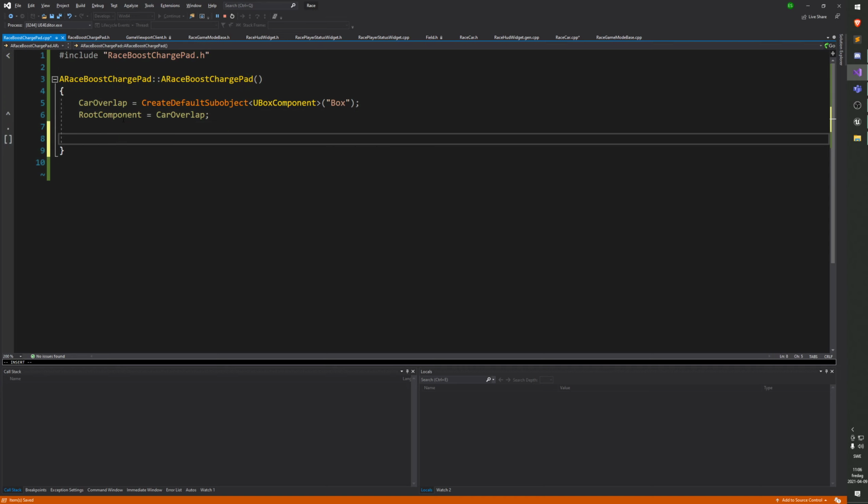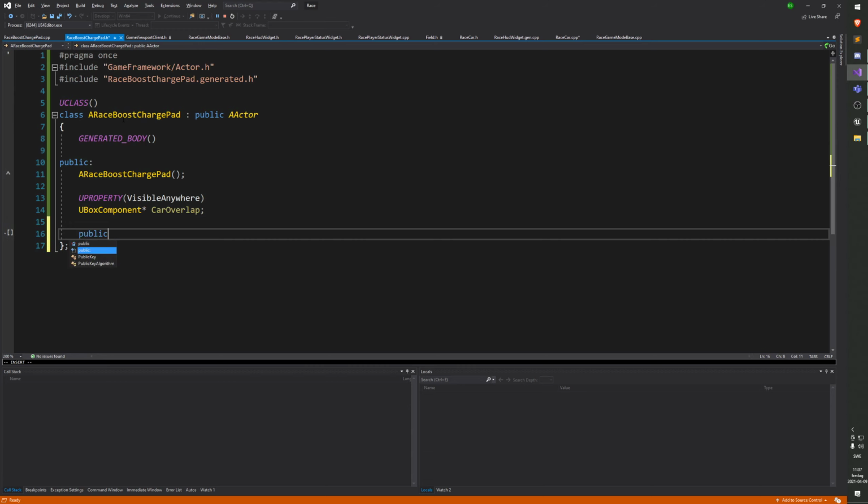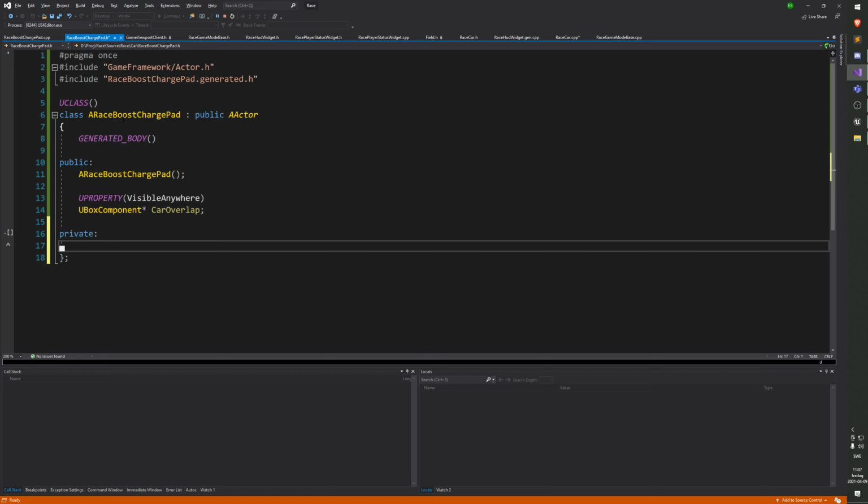Then I'll use bind. So on the overlap, I will just bind on component begin overlap. So I'll use AddDynamic. ARaceBoostChargePad, I call it HandleCarOverlap. Now to put my skills to the test, baby. Time to write the overlap function. Oh my god.